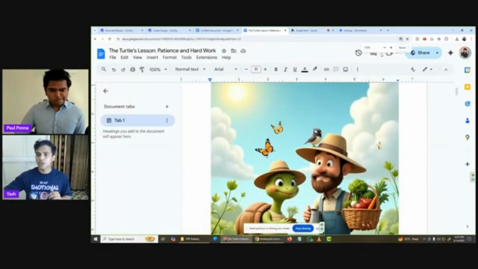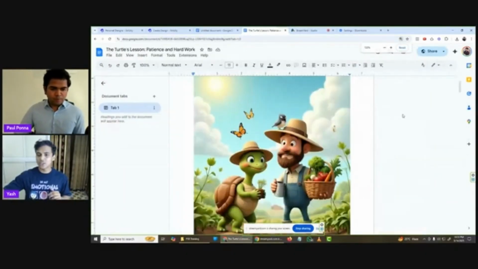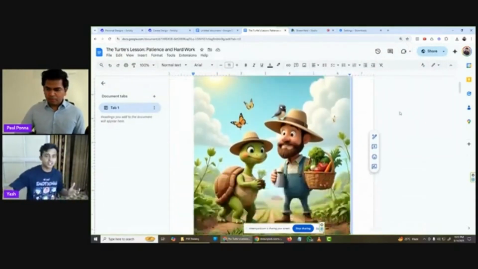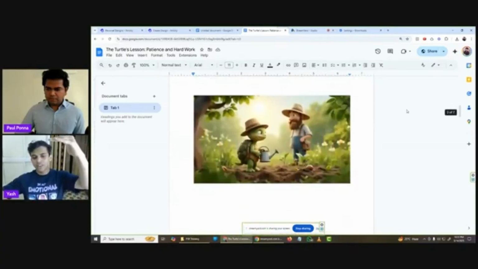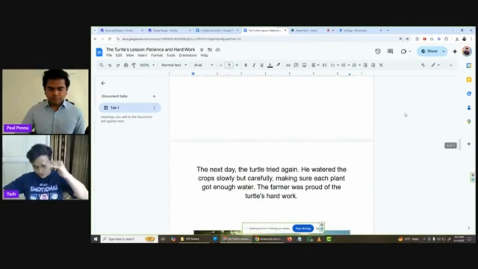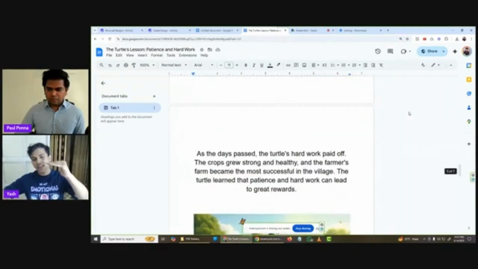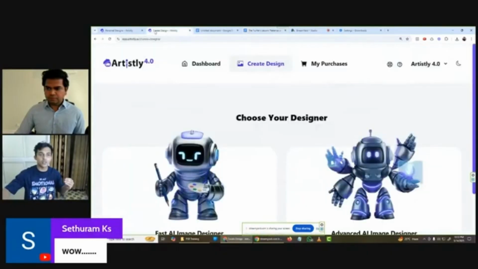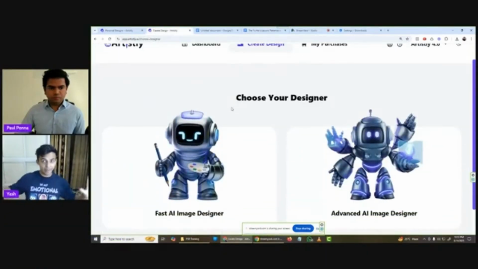Perfect. Awesome. So this is the storybook, as you can see on my screen. I created it's a quick storybook regarding the turtle's lesson. As you can see, this is with the consistent character, the farmer and the turtle going throughout the story, right till the end with everything. So I'm not just gonna tell you that okay, you generate the image and that's it, but I'll be showing you how to put it together, right, to complete a full-fledged storybook.